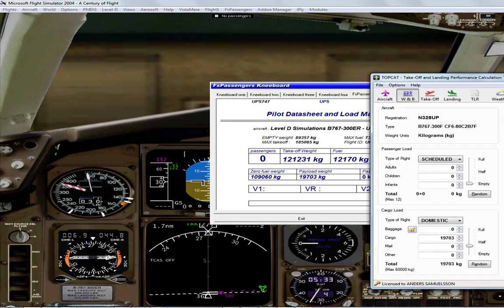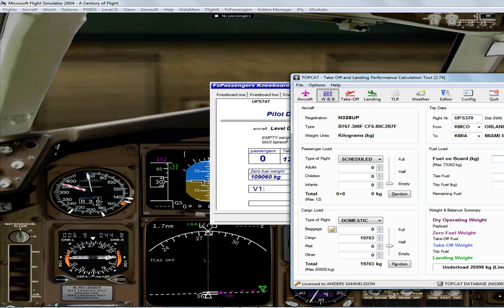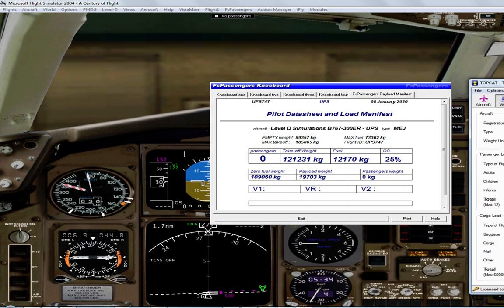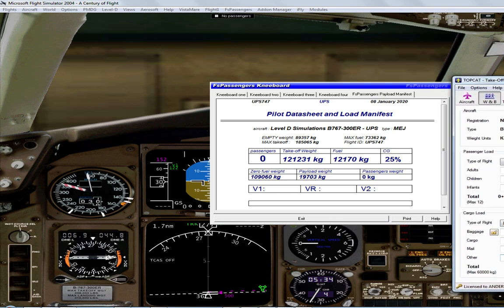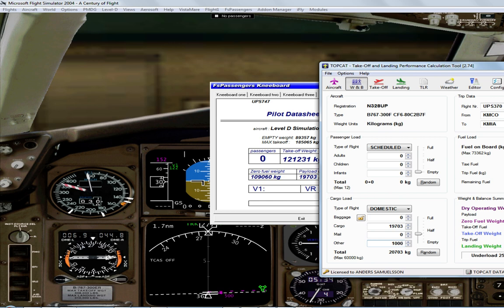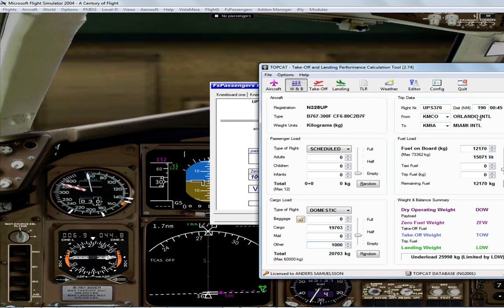Zero fuel weight seems a bit off. 109.60. So we'll go. There was another ton there. So I guess it's the difference between zero fuel weight and dry operating weight. 89,357. That's the difference there. But okay. So we'll go to 10.